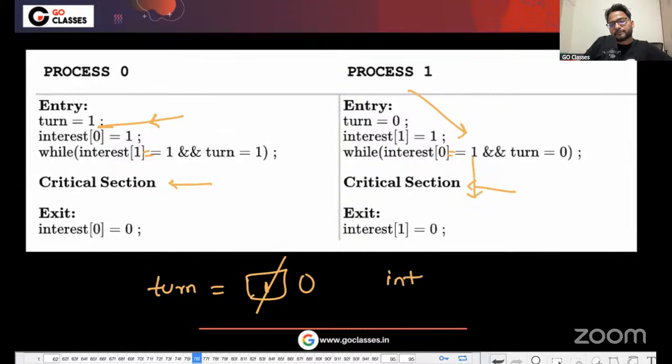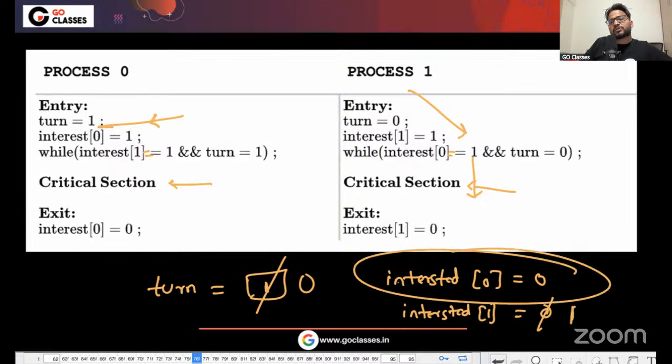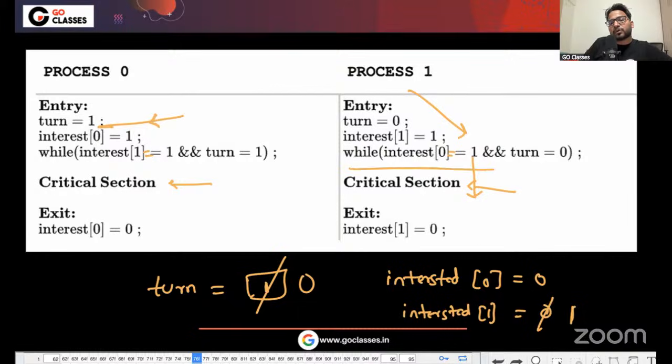Basically, interested of 0 and interested of 1 are initially false, both are 0. Now turn will be 0. Interested of 1 will be 1, which is fine, but interested of 0 is still 0. That is why you are able to say this is false, and now I am in the critical section. This process P1 is in the critical section. What about P0?